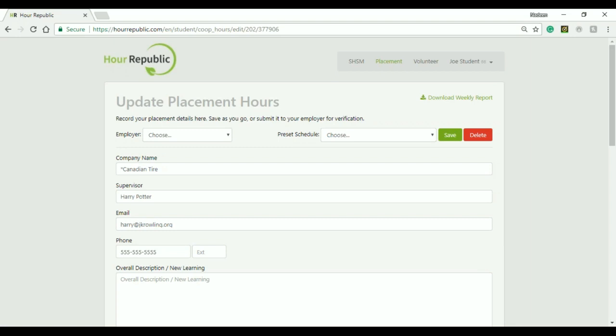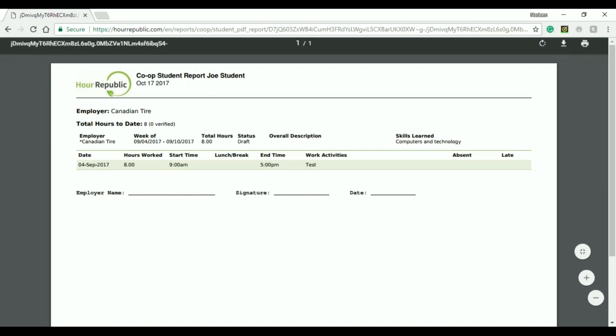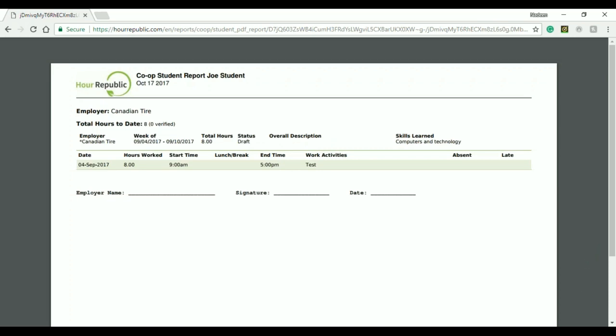If you have an employer that might not want to receive an email verification, you can click the Download Weekly Report in the top right corner of any of the logs. This will create a PDF version of the report in which you can have your employer sign off on and bring it back to your teacher for verification.